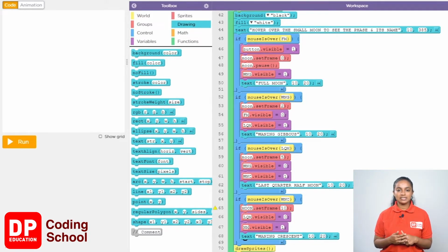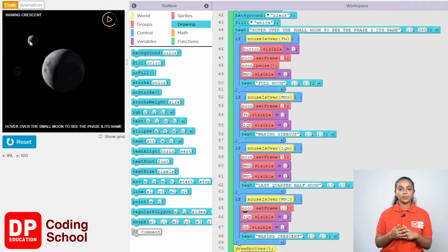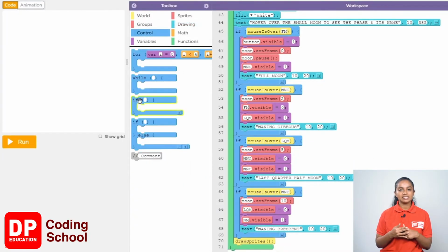Next, let's consider the case of moving the mouse pointer over NM. The corresponding phase should be represented in the big moon. WNC becomes invisible. The small moon belonging to the next phase, which means WXC, also needs to be visible. Also, the name of this phase should be displayed as new moon.